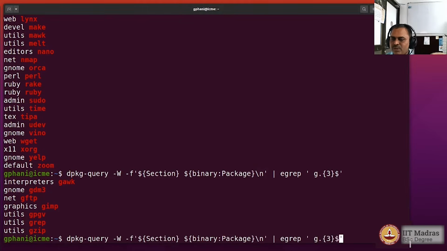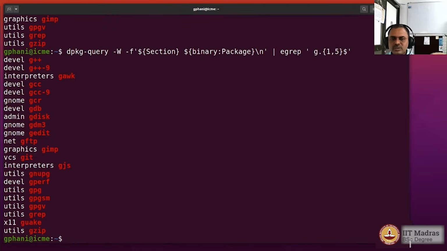Okay, and we could also look at after G I can have either 1 or up to, let us say, 5 characters, and you see that a slightly longer list of G-starting packages are there, g++ onwards all the way up to Guake terminal, which we have looked at in one of the earlier classes. So you could see that egrep can be used in a very powerful manner to process the matching of the string, precisely telling what character you would like to match and how many times, etc.